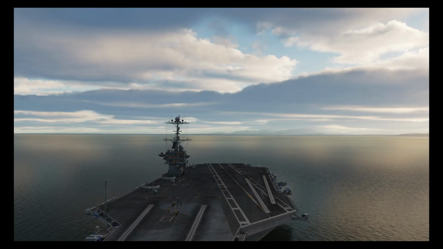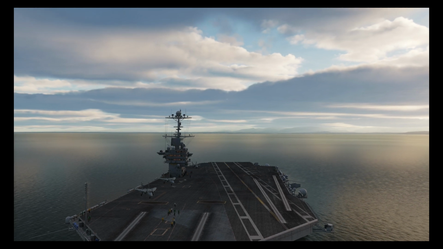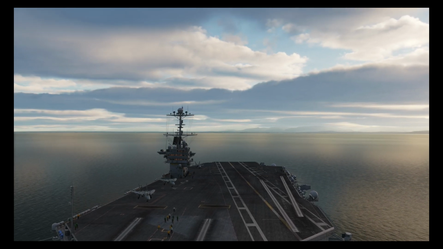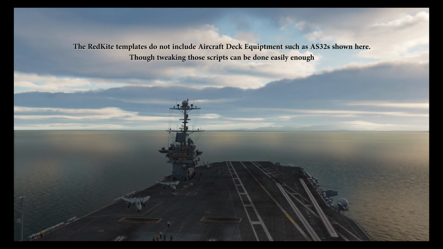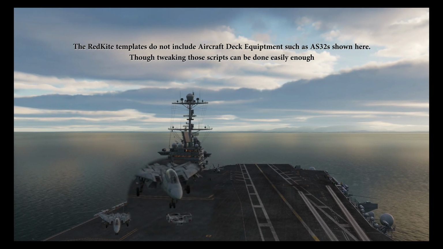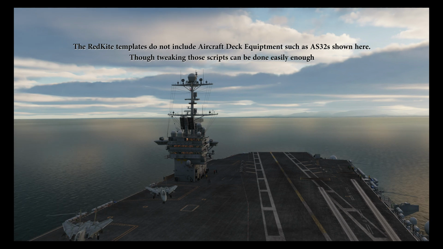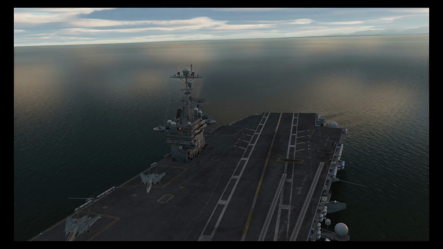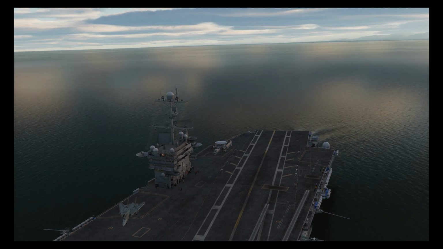I've also created a carrier which is set up with just a couple of Tomcats and a Hornet, and also a few items of deck equipment. Anytime now, the Hornet and the deck equipment will disappear, leaving just the Tomcats. And now we'll introduce a Hawkeye onto the rear elevator.